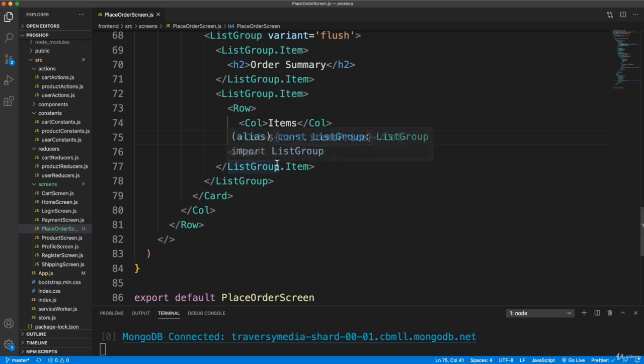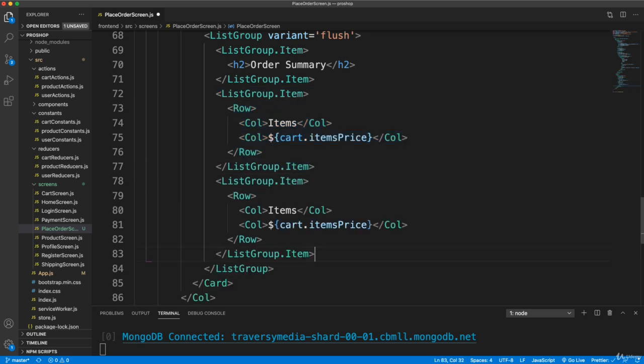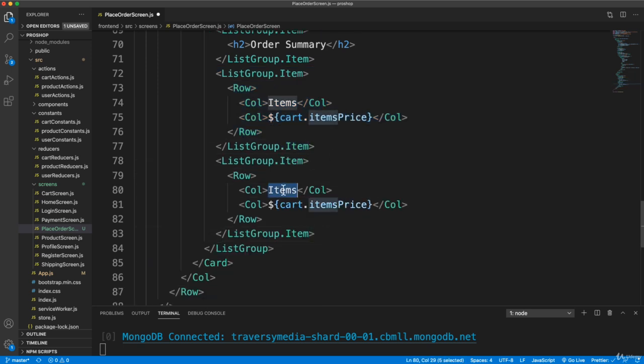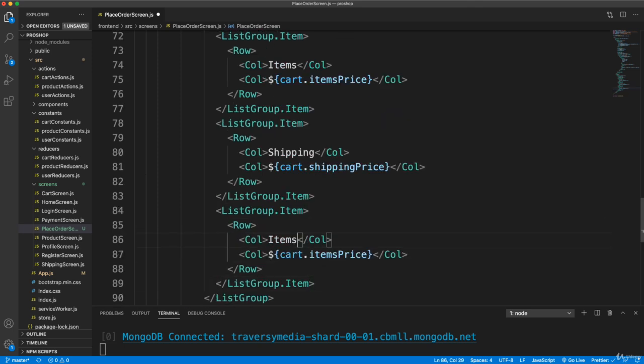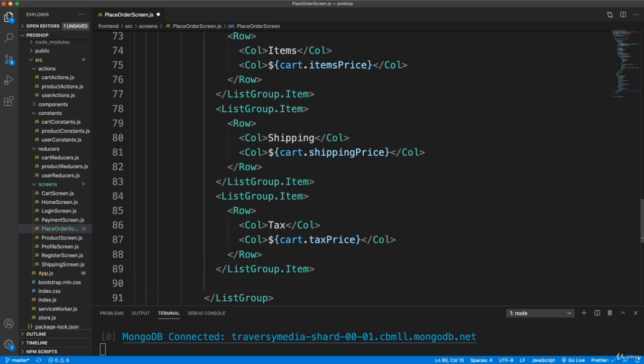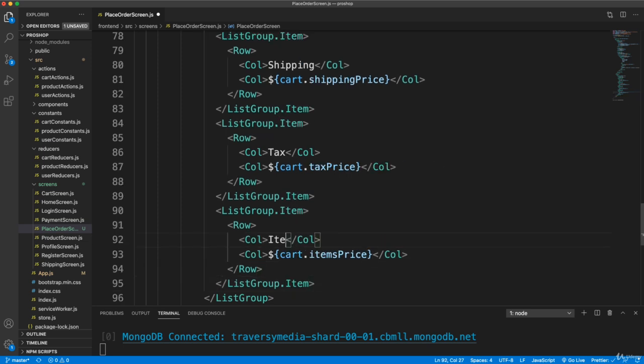So basically we need to create an items price, a shipping price, and the tax price. So we're gonna calculate that up above, but for now let's just copy this list group item, and this next one is gonna be shipping. And we're gonna have cart.shippingPrice, which we don't have just yet, but we will. And then under that list group item, I'll paste this in again. This is going to be the tax. So this will be cart.taxPrice. And then we also want the total. So underneath that, let's paste another one in. This will be the total. And it'll be cart.totalPrice.